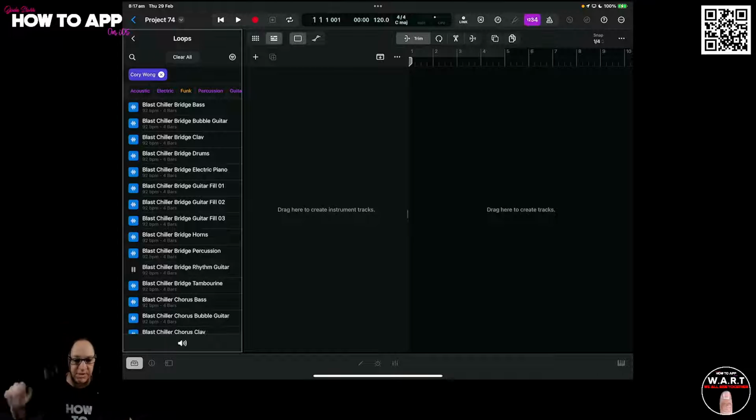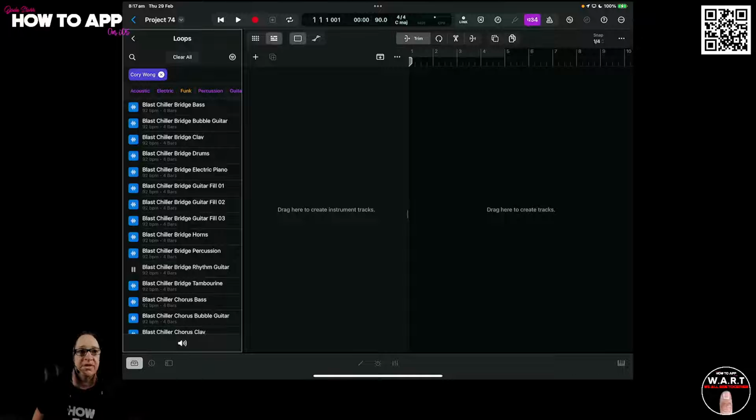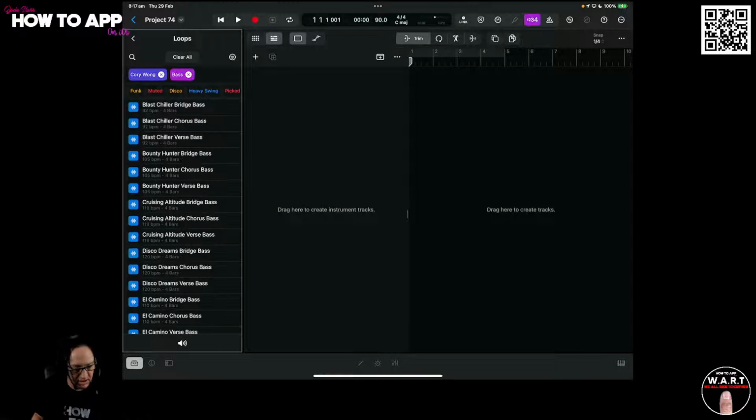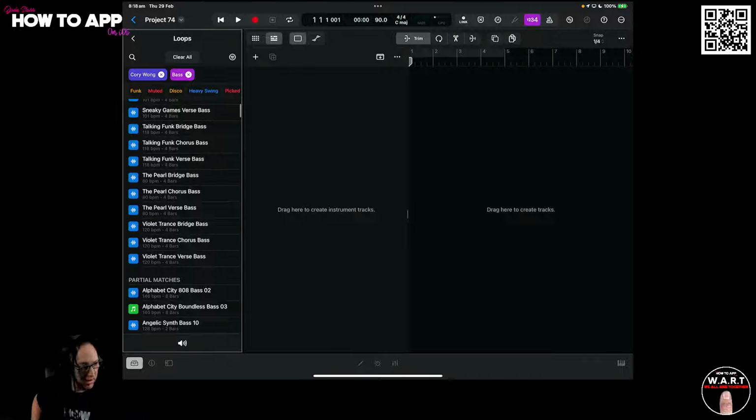So I'm going to change the timing of this to 90 BPM. I want something a bit slower than the typical 120. All right, let's look for some drums. Shall we start off with, in fact, I'm going to start off with some bass. So we're going to scroll across here. Let's get some bass. Now everything that's in this list has changed to bass. I'm looking for something like a bridge to kick off with. And that is what I want.